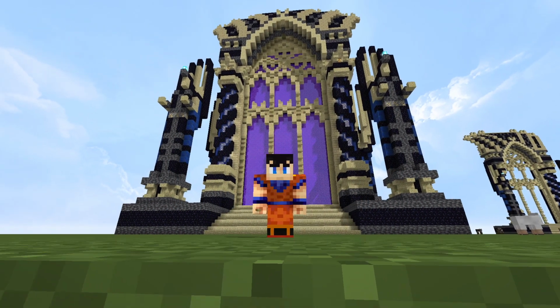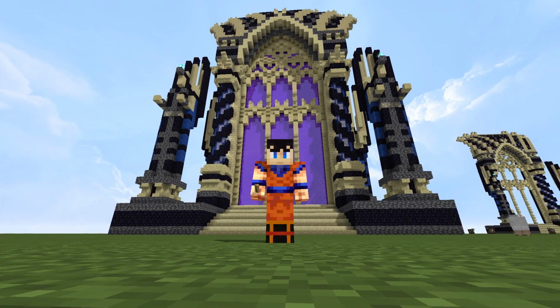Today I'm going to be showing you how to build a high Elven Nether portal in Minecraft. Let's get started.